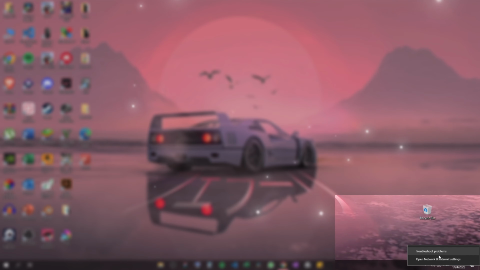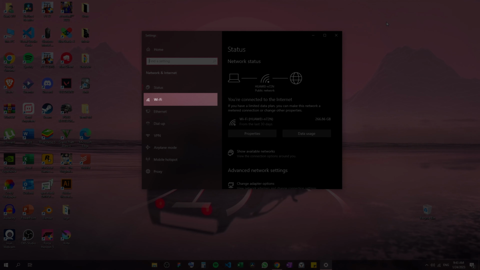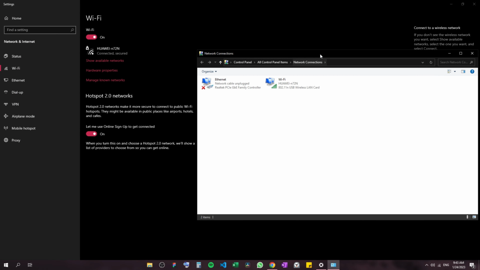First, go to the Wi-Fi icon and press the left key. Then press Open Network and Internet Settings. Then go to Wi-Fi. Then click on Change Adapter Options.